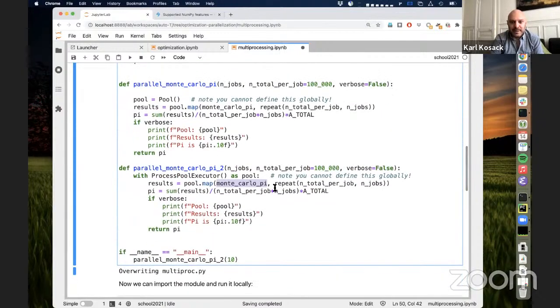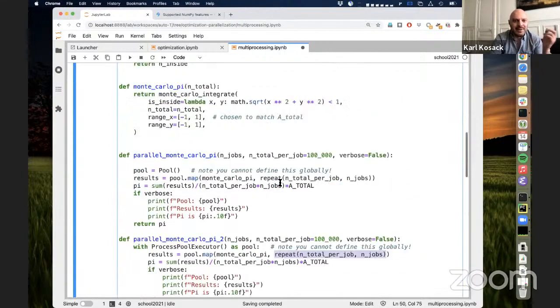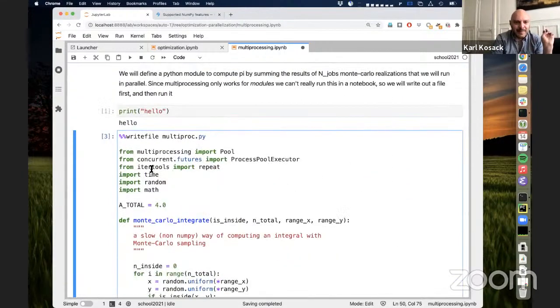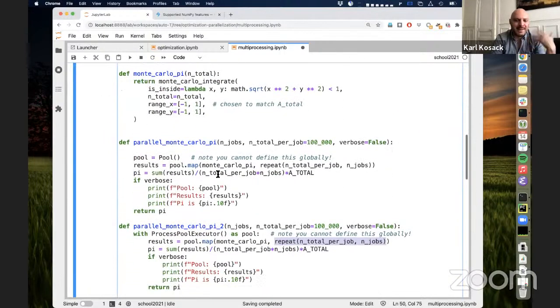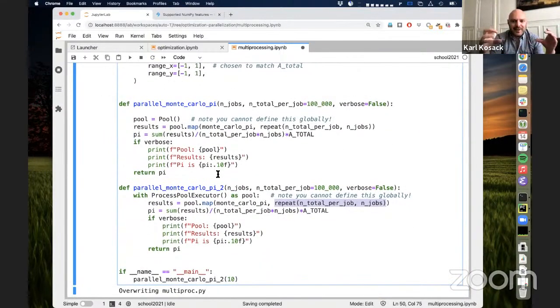And what I want to do is repeat that call. So here I'm creating a list of inputs, but I used repeat. This is just from itertools. Repeat allows you to take a set of values and make an array of them that repeats the same value many, many times. That allows me to call this n times. So I'm going to call it n jobs times with n total per job.